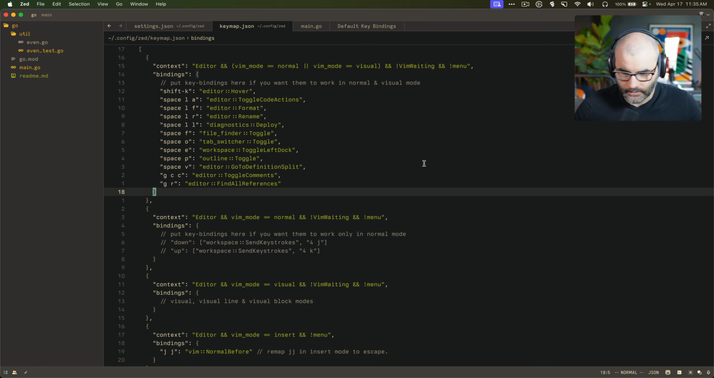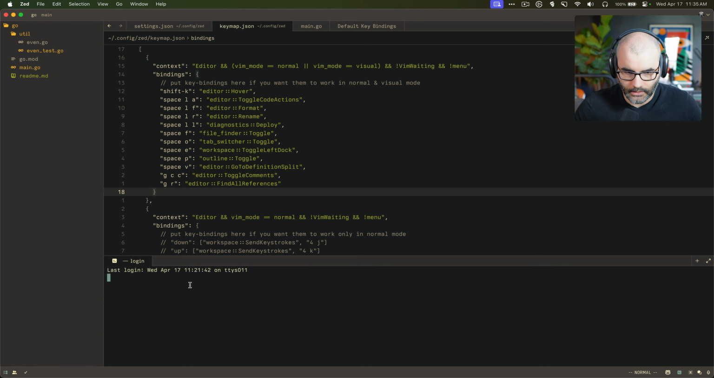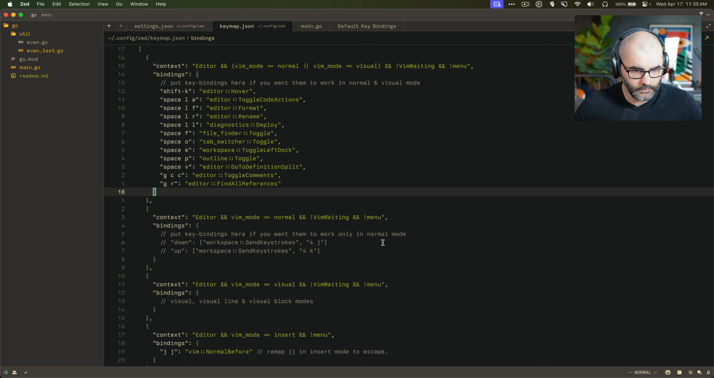Terminal. Well, I'm not going to use the terminal. I don't think I'm going to use this way here. I'm just going to use this terminal. So that's good.